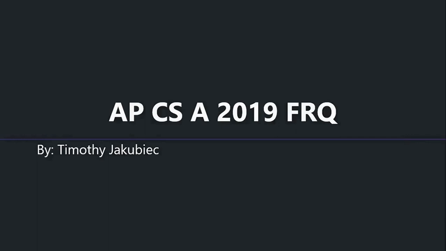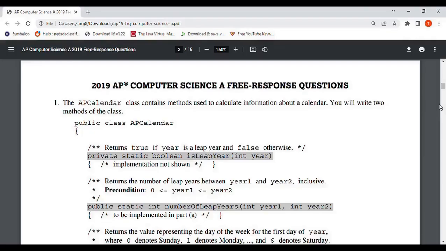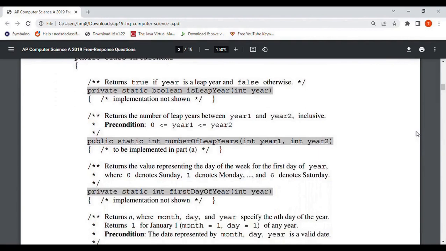Today you're going to learn how to solve every question from the APCSA 2019 FRQ. Question 1, we're looking at the AP calendar class. It has a private static boolean method isLeapYear that returns true if year is a leap year and false otherwise. It has a public static int method numberOfLeapYears that returns the number of leap years between year1 and year2 inclusive.